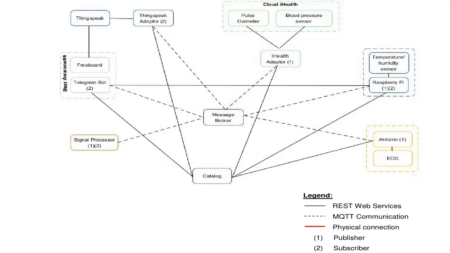Remote acquisition of analog ECG that is acquired on Arduino Leonardo. Arduino sends this data via MQTT. A signal processor acquires all the data from each patient and processes them in order to detect the presence of a critical condition. If this condition is verified, it will send an MQTT alert.